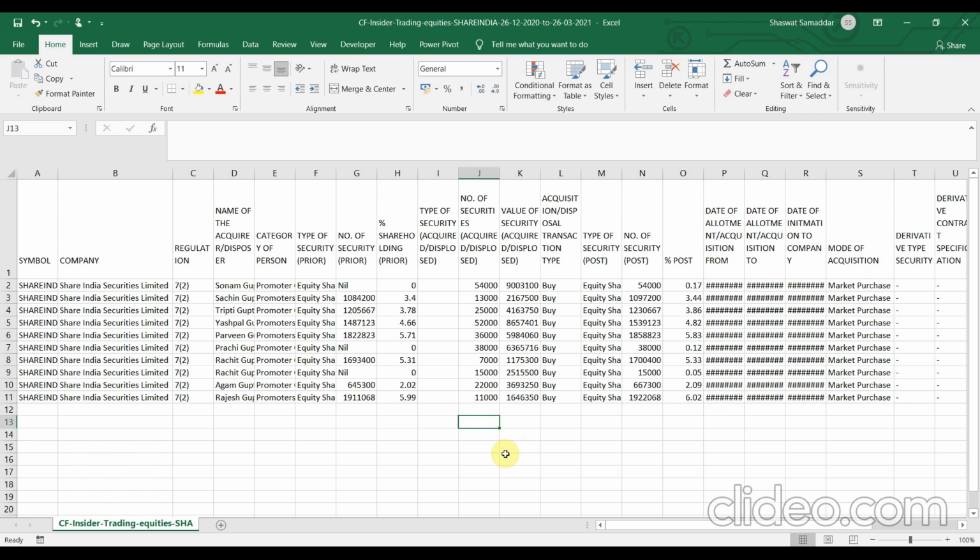Now, how do we calculate the average price? It's simple maths. We will sum up the total number of securities and calculate the total value of securities, and we will just divide the total value of securities by the total number of securities to reach the average price. So let me just decrease the decimal points, make it bold. Yeah, so now you can see it is 166.20 rupees.